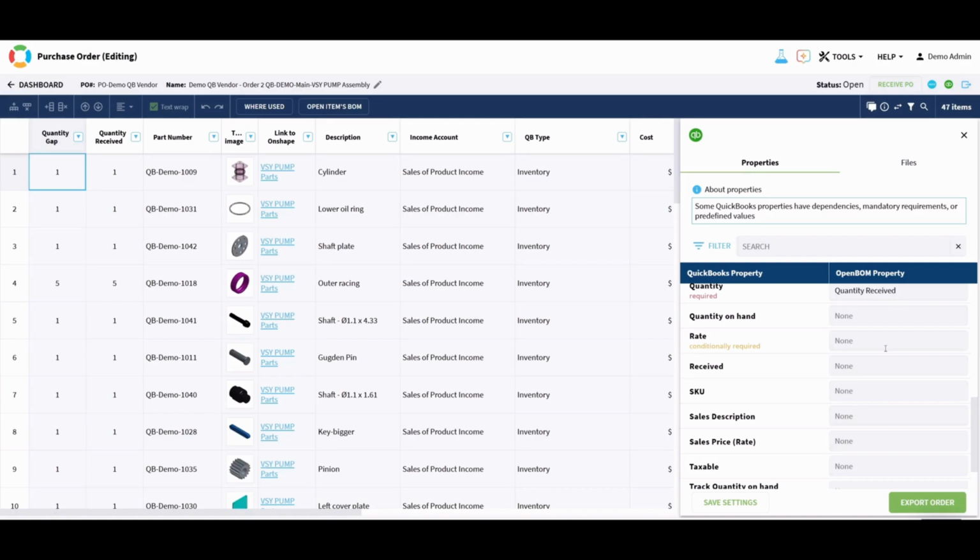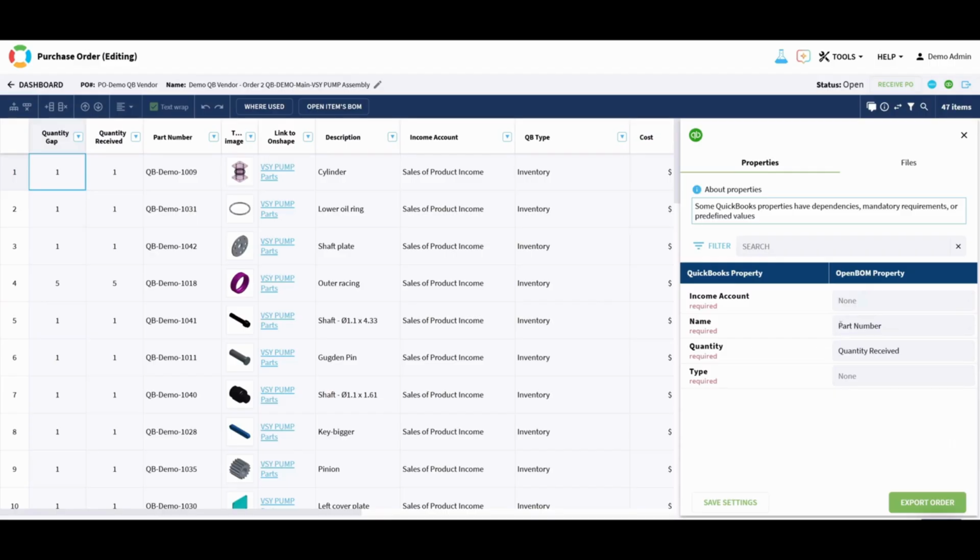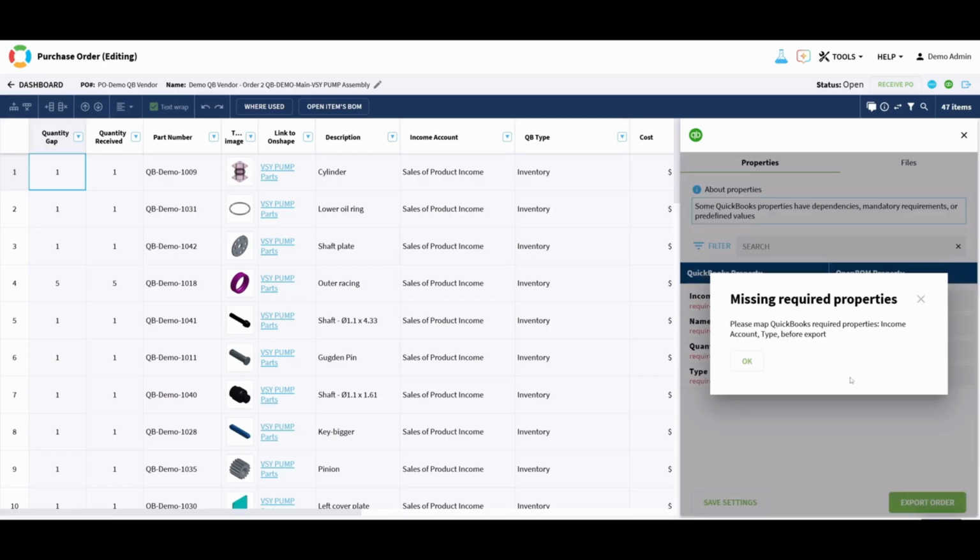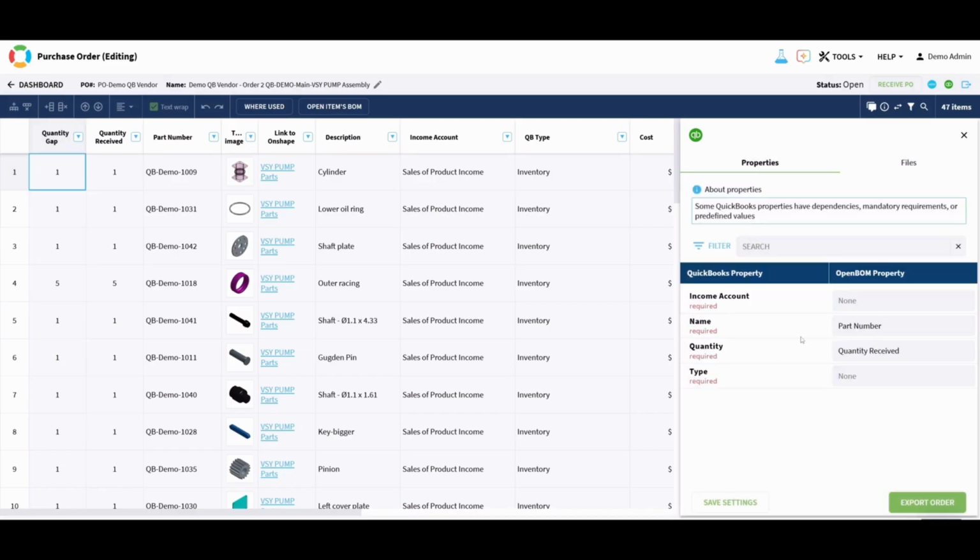In this video, we'll walk through how OpenBOM's QuickBooks integration works. After logging in, you'll notice only a few map properties by default, the required ones like part number and quantity. If you try to export a purchase order at this stage, you'll see an error indicating that required properties are missing, specifically income account and type.